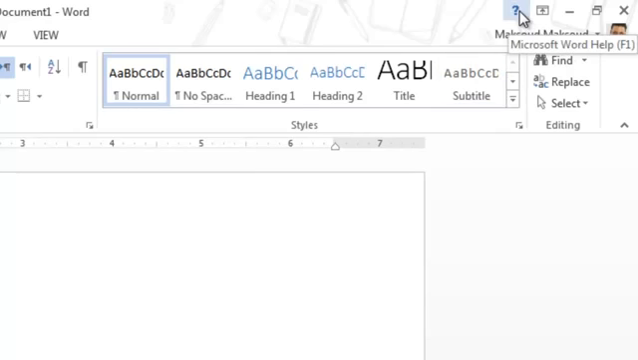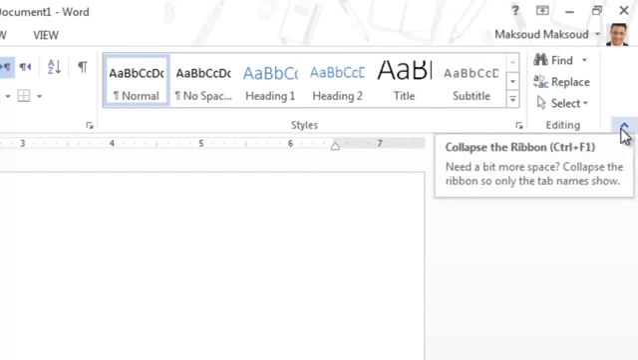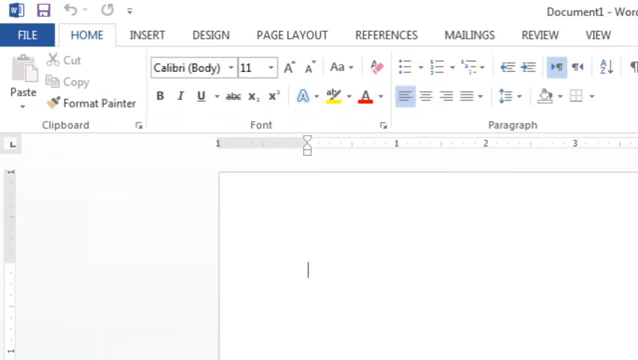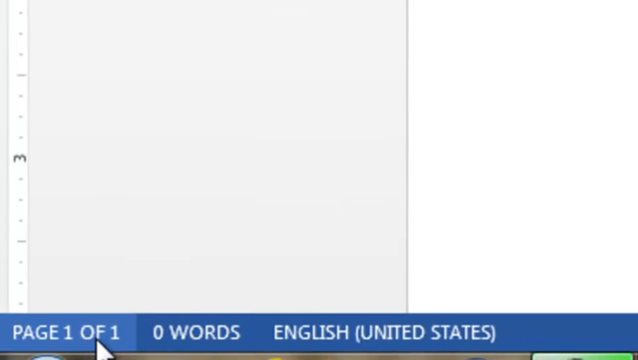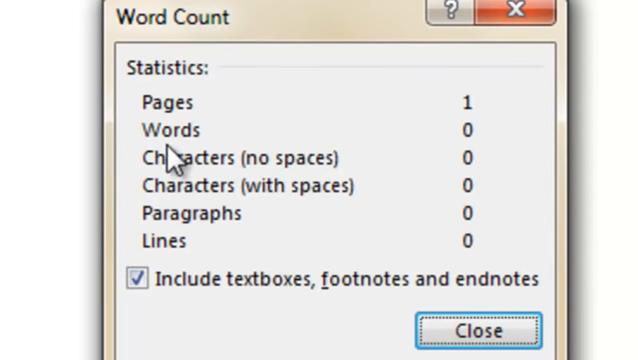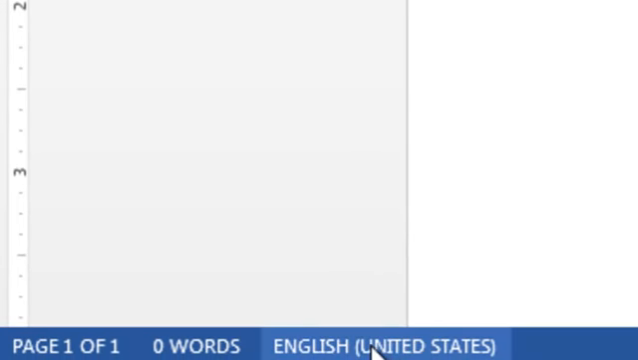You know how to seek help. You know how to press the upper arrow here to collapse the ribbon and to expand the ribbon from this icon here. Right. We covered the status bar. We have a page number out of total number, and then how many words. Usually you get statistics. If you click here, it tells you the number of pages, the words, the characters, and so on. Also, it tells you the language as well.